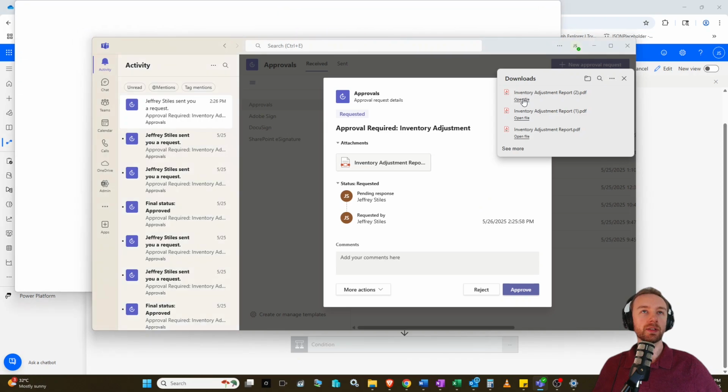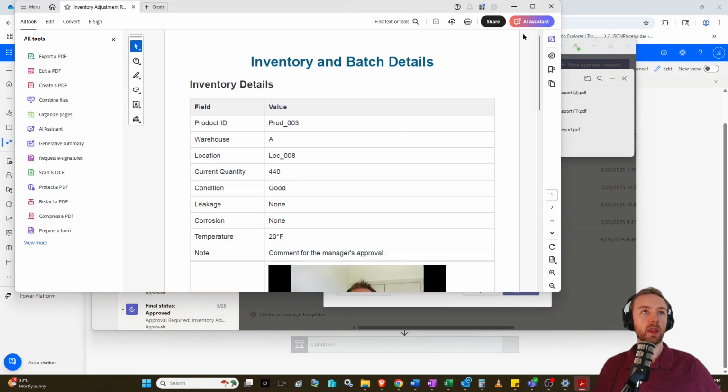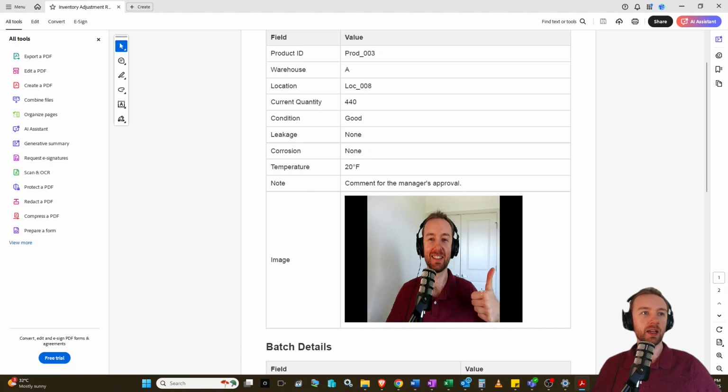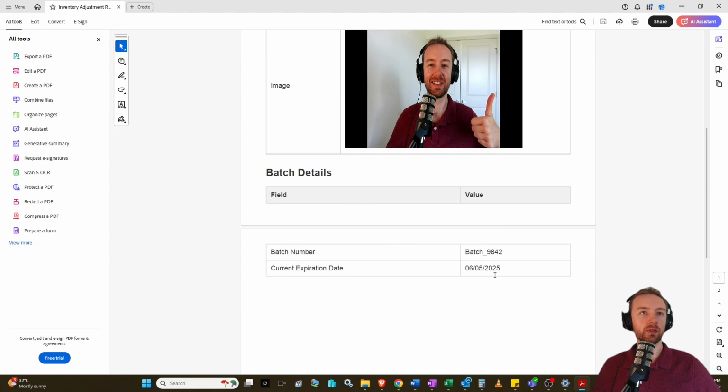I just downloaded it. I can open this and, oh, look at this. Okay, great. So I have this nice PDF that's just been made for me. It has all of the information that I had on that adjustment screen, product ID, warehouse location, quantity, condition, leakage, corrosion, temperature, a note, and then an image as well. And right down here as well, batch details.